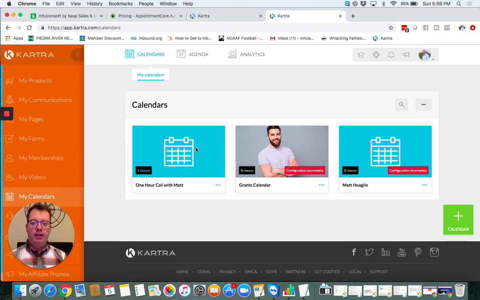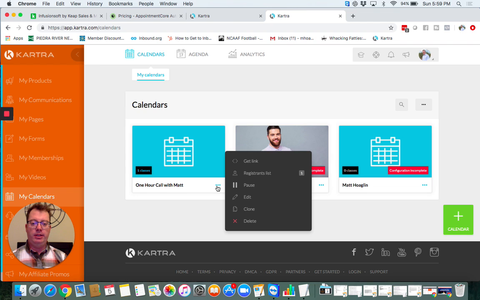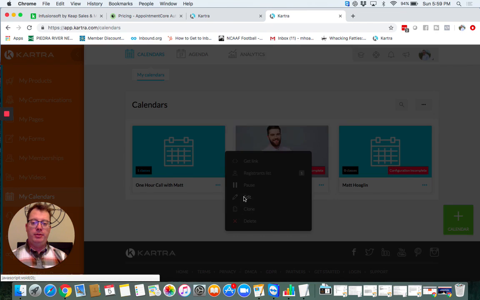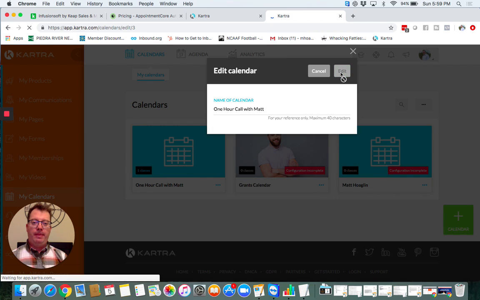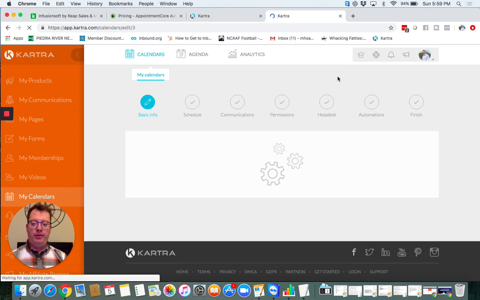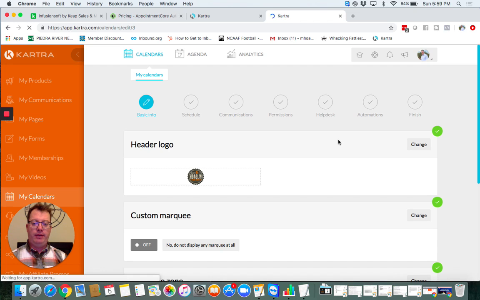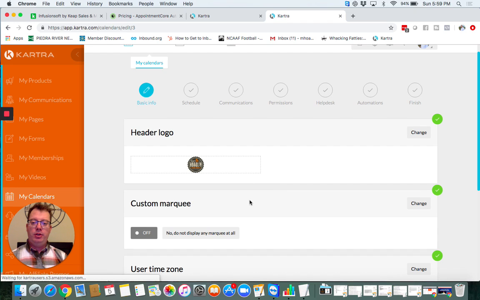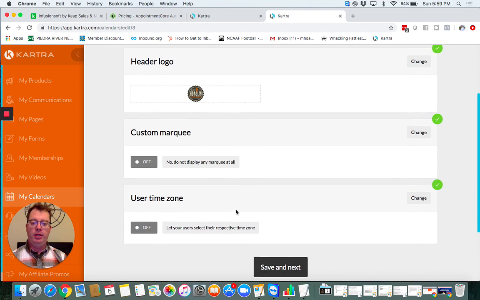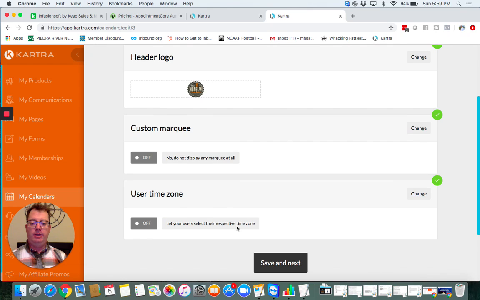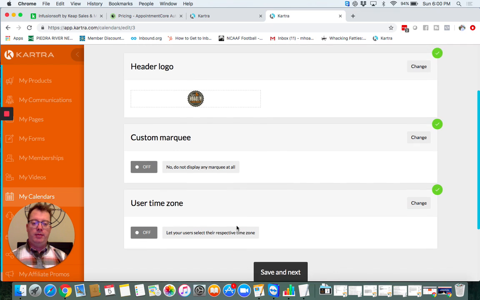When you click there, you can basically just build a new calendar. Let me show you real quick how easy it is to set up. I'm just going to edit this calendar and take you through the steps. This is a calendar I have set up for a 1-hour call with me. As always in Kartra, you just go from left to right and set everything up. You can add your logo to your calendar, and you can also add a custom marquee if you have an image you want to include. Then decide on the time zone. I have it set to always use the respective user's time zone. It makes it real easy.